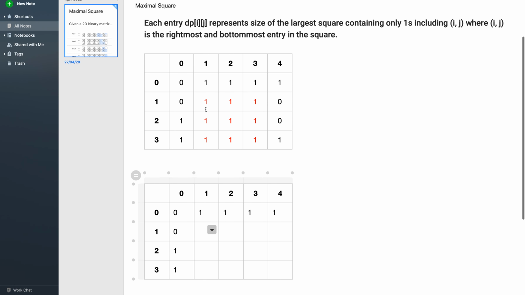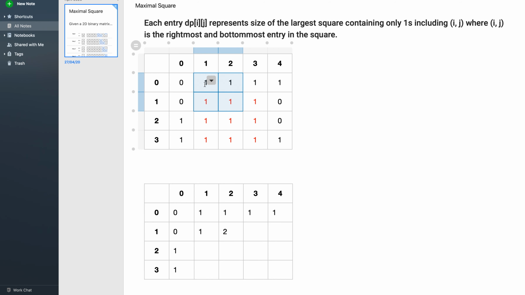So let us try to fill this. For this, the current value is 1. We will take the minimum of this and this, which is 0, and we will simply add 1 to it, which is 1. For this, we will take the minimum of these three values and simply add 1 to it, which is 2. What this 2 represents is this square. Correct? Similarly, you can fill the rest of the array.